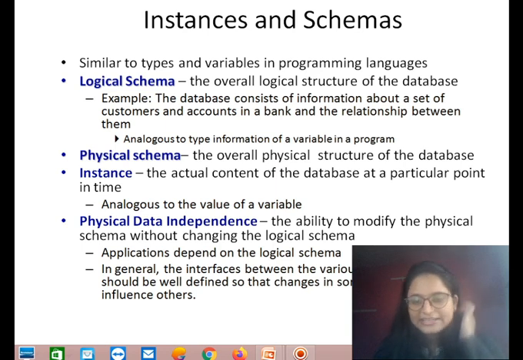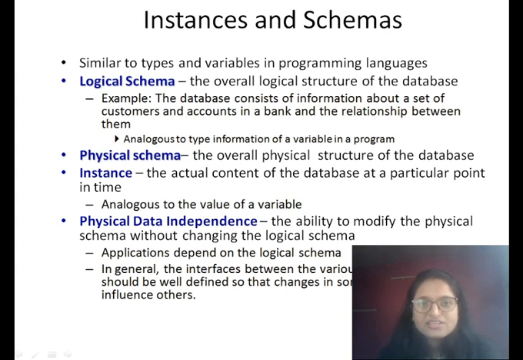We cover data abstraction levels in detail. Now the second point is instances and schemas. We already know the types and variables in any programming language. Suppose in C++ there are variables and some data types, right? Similar to any other programming language, your database, that is SQL or any database programming language, has instances and schemas. First logical schemas and physical schemas, and then we see instances.